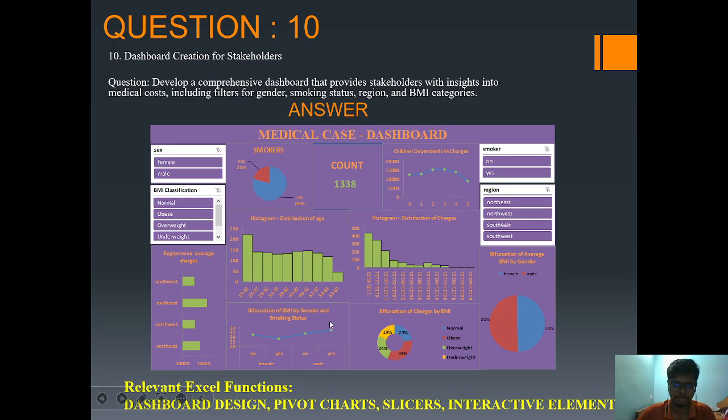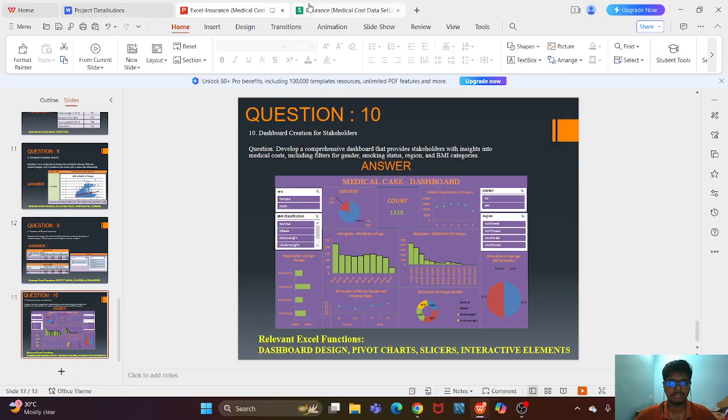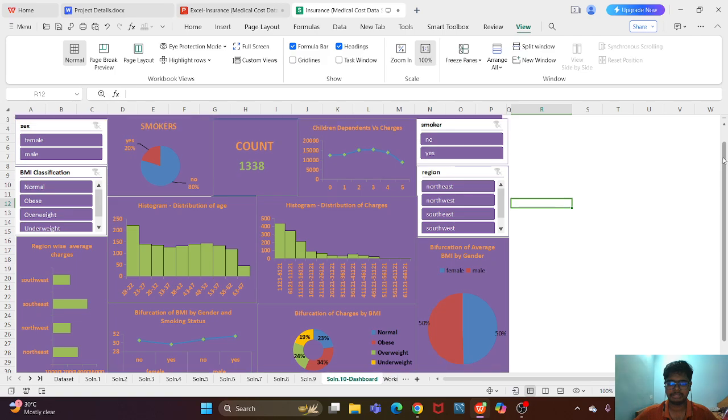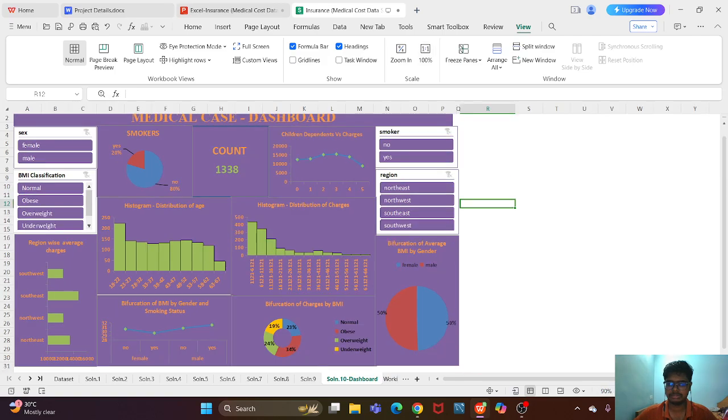the relationship to medical cost. We have already seen the children difference of account, everything including gender, smoking status, regions, and BMI categories. Okay, so this is the BMI category. Here is my dashboard. See, I'll make it smaller.